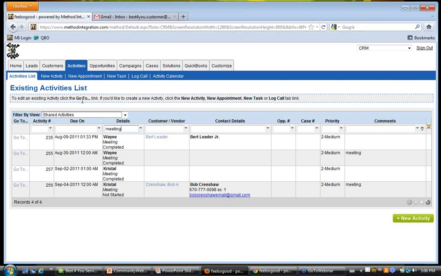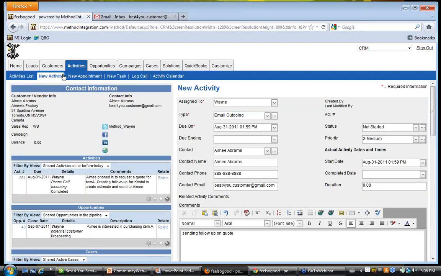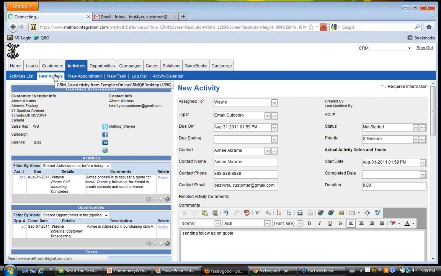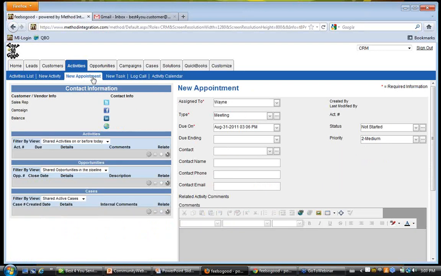Before I go through the examples that we're going to go through, I just wanted to briefly describe. I get asked a lot what the difference is between the new activity tab link, appointment, task, and log call. They're essentially opening up the same screen, but what we've done is just made it easier for you with common activity types here: appointment, task, and call. We've just created these tab links here so that you can quickly click on them and have some fields pre-filled in. And we've also removed fields that aren't really relevant to that type of activity.